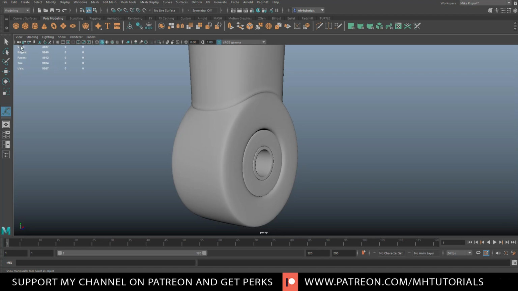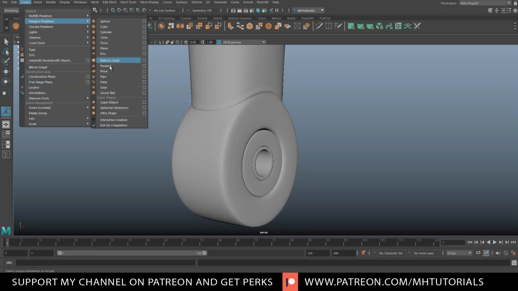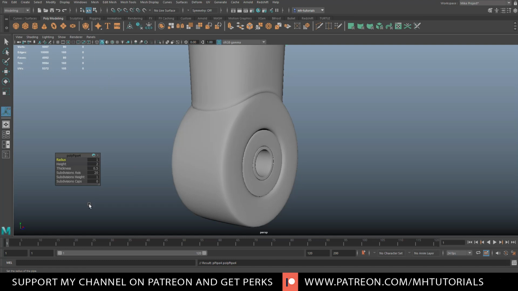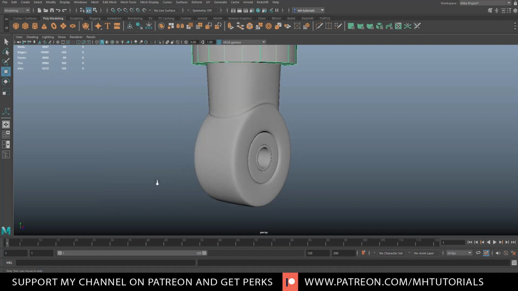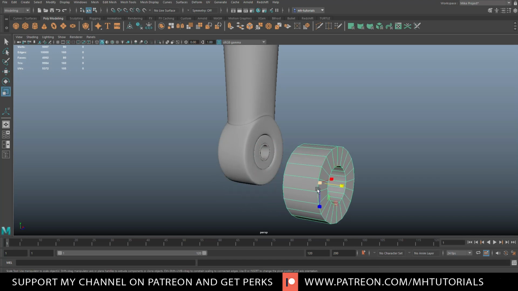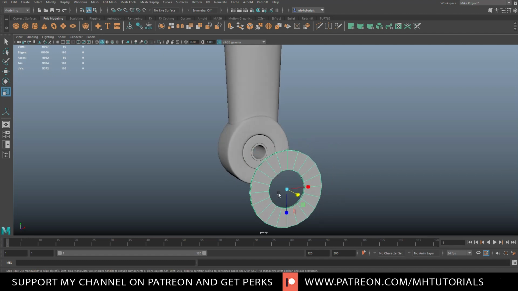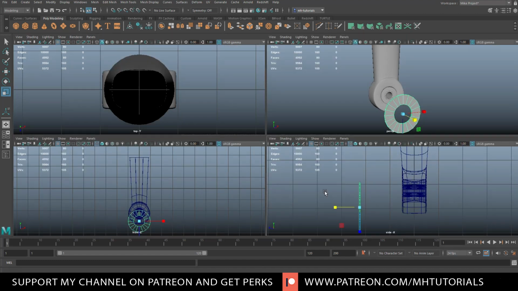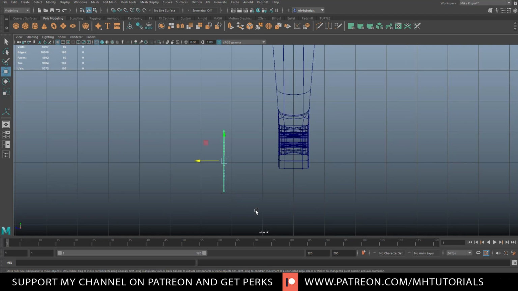So for a ring, that's, again, create polygon primitives. We'll do a pipe. We'll then hit W. We'll move it down. E to rotate, hold down J, like so. W to move out, R to scale in. And we are going to make this slightly bigger. Hit W, we're gonna hold down V once again, get it in there. Hit W, move it out like so.